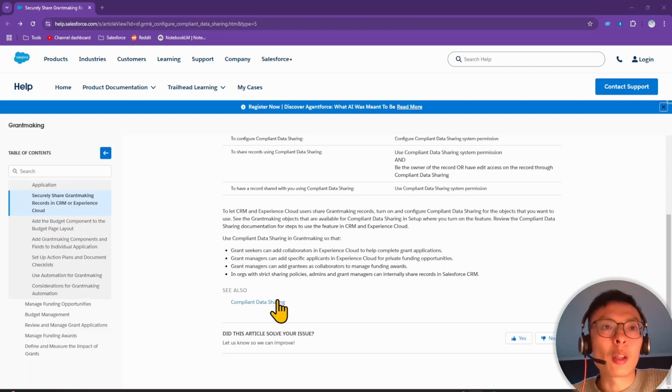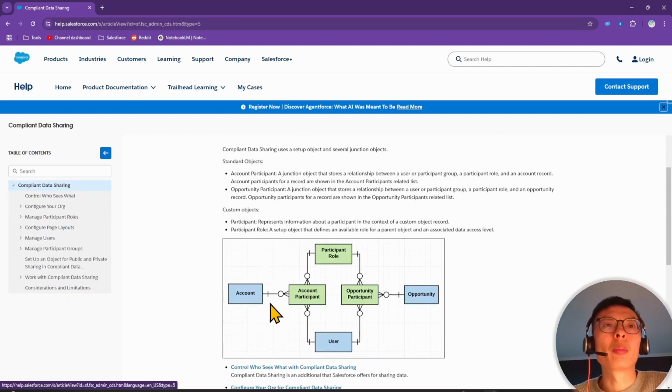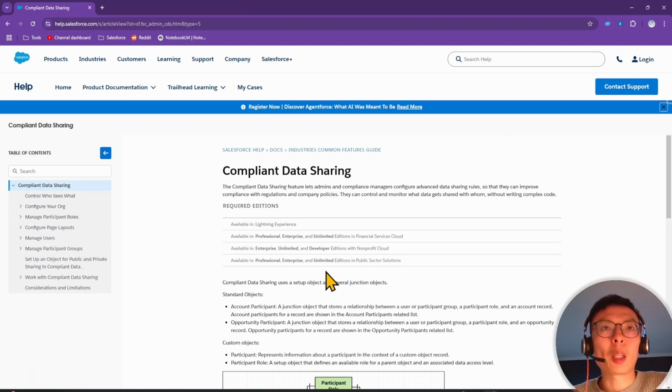So let's quickly go over what happens when you turn compliant sharing on. This will be quite important if you are doing the implementation. As far as the PSS exam goes, it doesn't go down to this much detail. If you would like me to do a video on how to implement compliant sharing, please leave in the comments below.